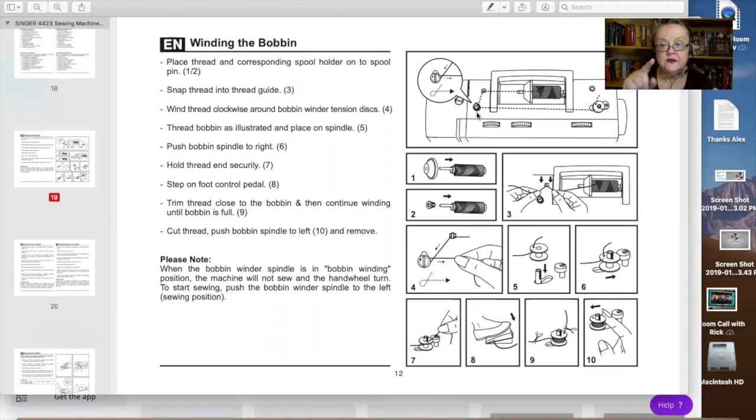And then the top thread, which you can see in this upper right image here, that's the top thread. So that's the spool that you buy from the fabric store. And you want the bobbin thread to match usually. So you wind some of this thread onto a bobbin. And the bobbins are little plastic things that you usually get one with a machine. You can buy more at any sewing store. And so this is how you wind the bobbin.